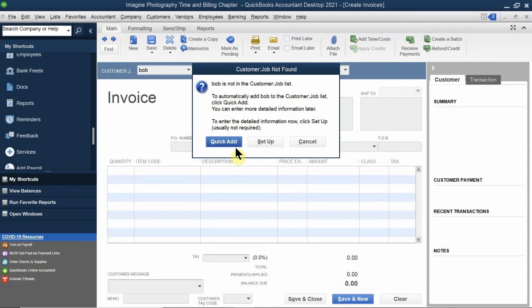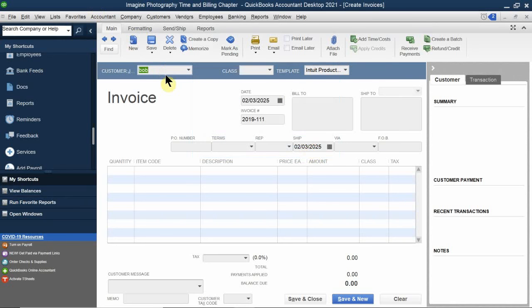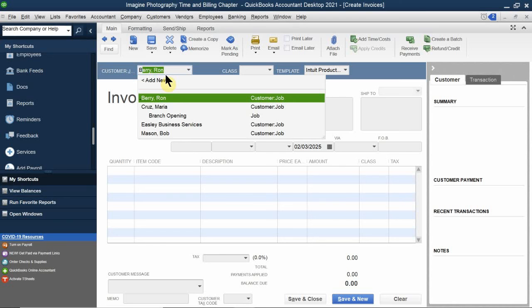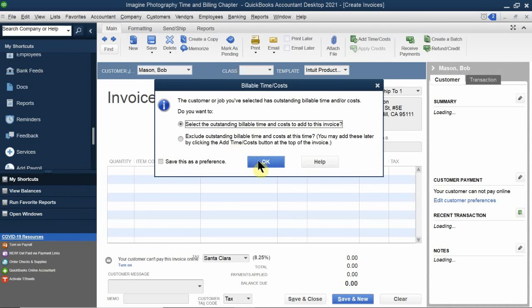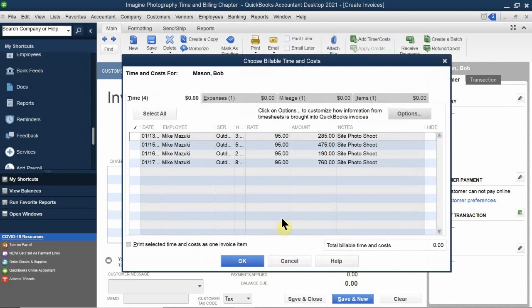Oops, cancel. I typed in Bob wrong again. B-O-B, here you go. Okay, there you go. Yes, he has some stuff. Let's take a look now. He's got time. He's got an expense. He's got mileage. And he's got an item. And guess what we're going to do? We're going to bill him for all of that stuff.